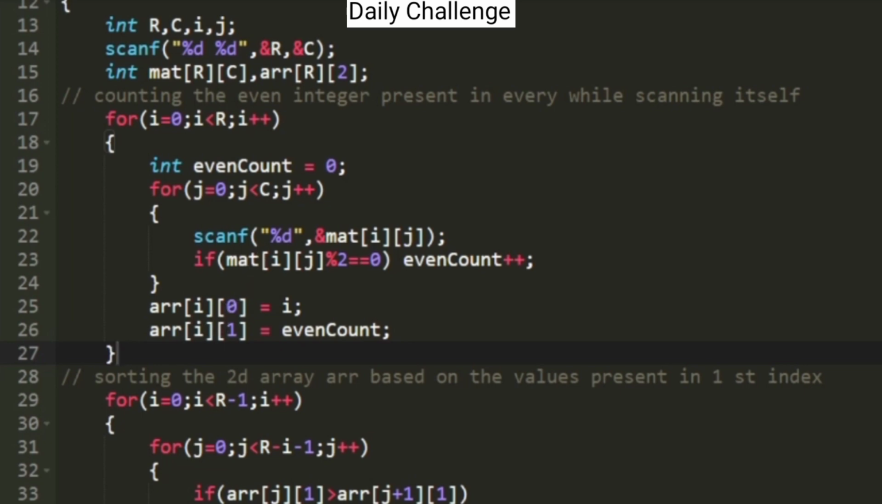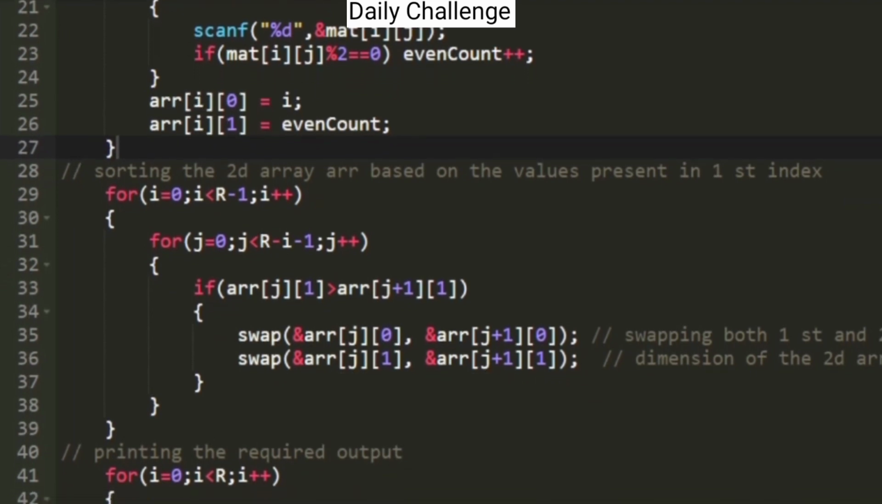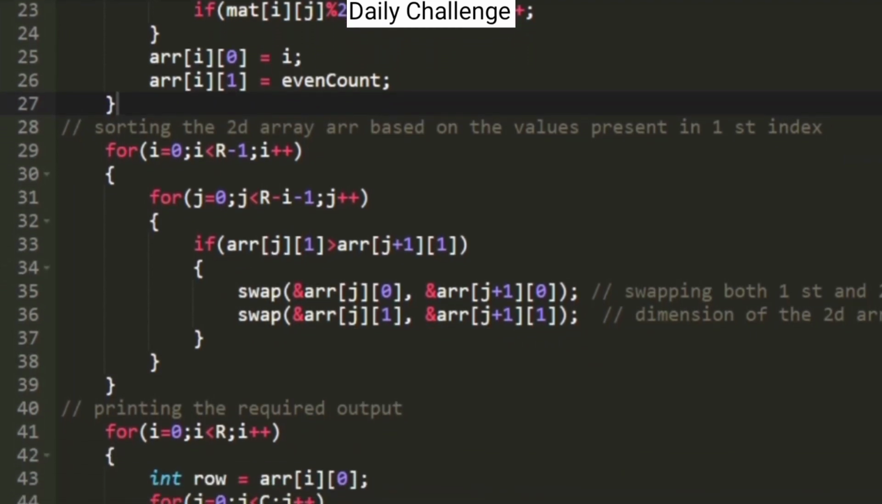Now as we discussed, we are going to perform the sort operation on this array ARR. Here we can use any of the sorting techniques, and I am familiar with bubble sort, so I am going to use bubble sort. For the bubble sort, the loop goes like this. Inside the if condition, we can see that I am using the values present in the first index of the two-dimensional array ARR. According to bubble sort, whenever this condition is satisfied, we need to swap the values, which I am performing here for the first dimension.